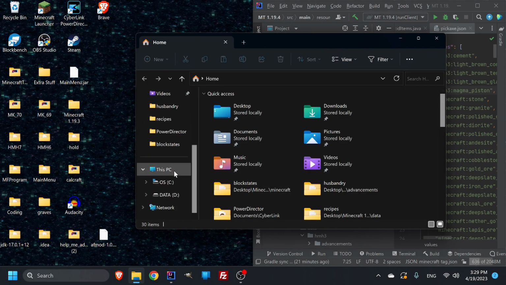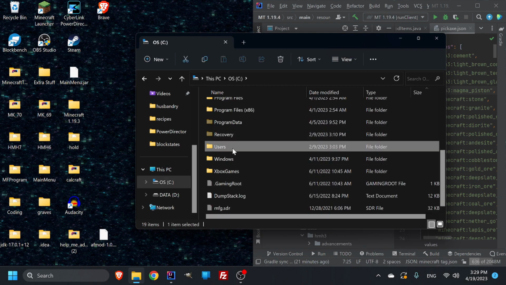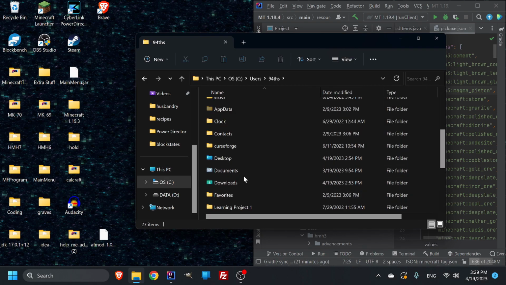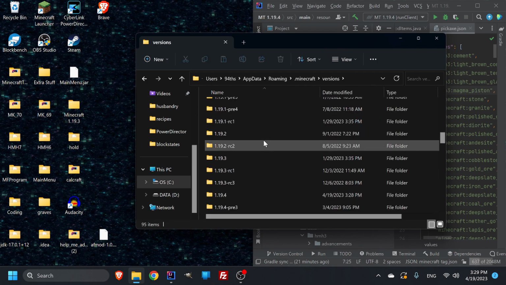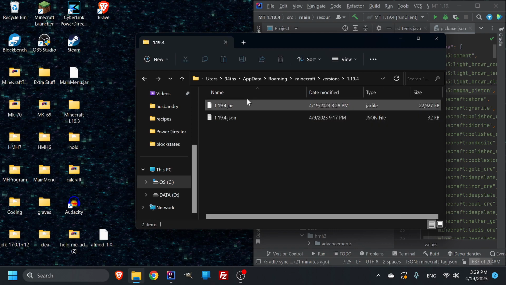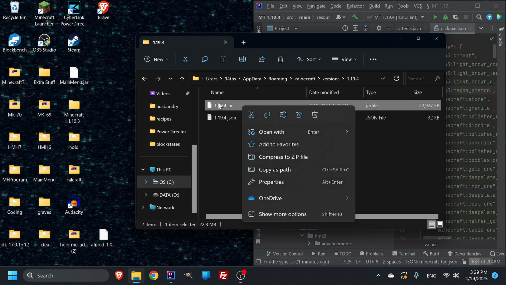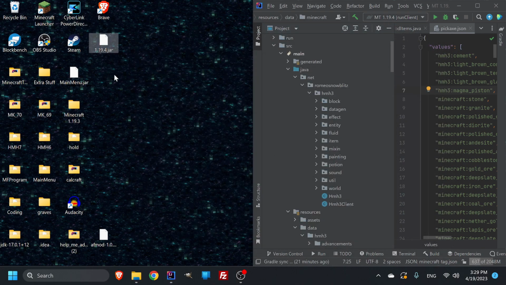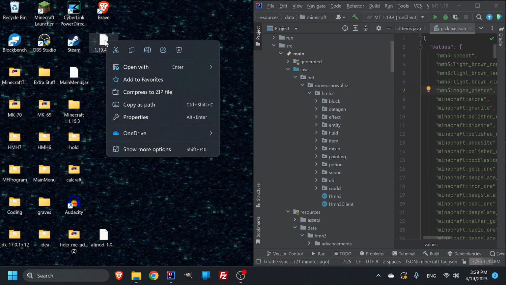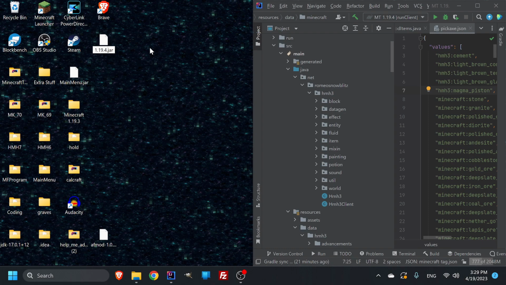So, I guess I can do it the long way because I already opened it up. Users, 94s. I got my app data, roaming, .minecraft, and then we're going to go back to versions, and let's look for that 1.19.4. Ah, and look at that. We got the jar. So yes, on preparing, it does open up the jar. So I am going to copy this onto here. And then I believe this is what I do. It's a jar. I rename it, and I can rename it to .zip.